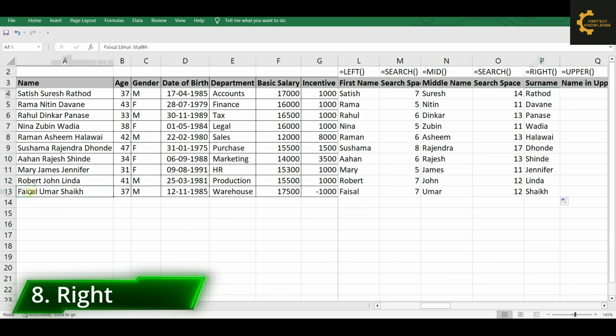We'll again go on the Faisal Umar Sheikh. Faisal is a first name, Umar is a second name and Sheikh is a surname.